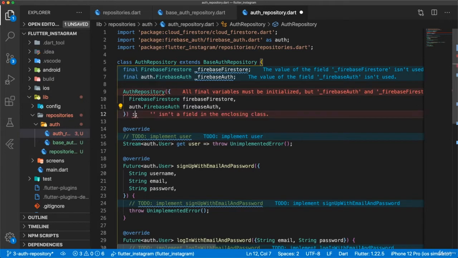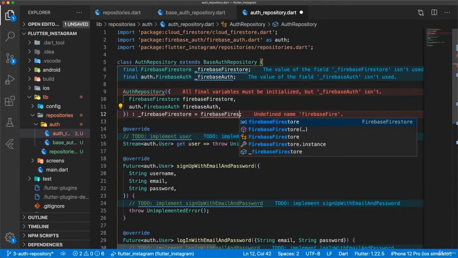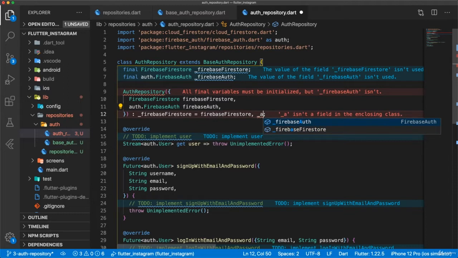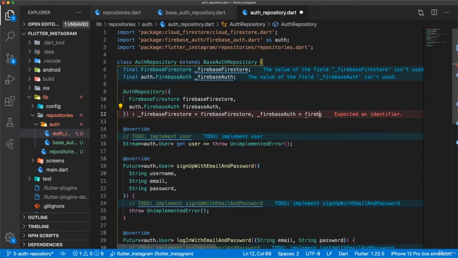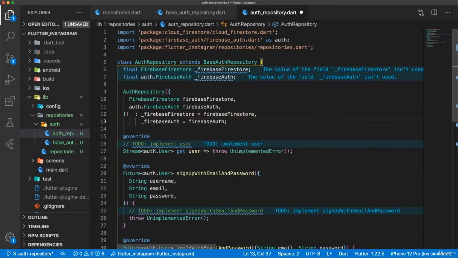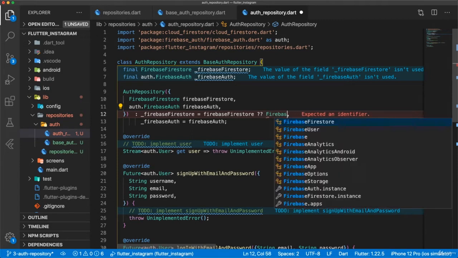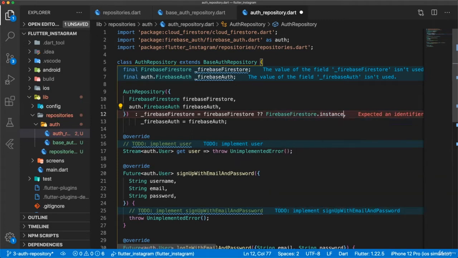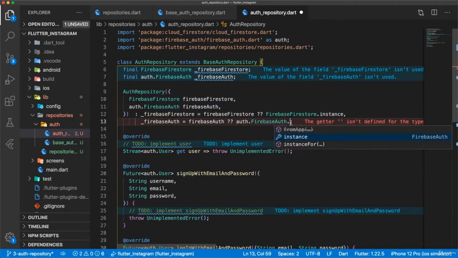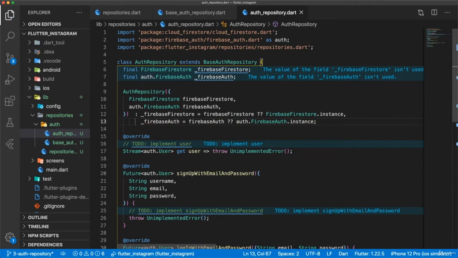And then we can put a colon after the last parentheses here and assign each Firebase Firestore to the passed in Firestore and Firebase auth to the passed in Firebase auth. If Firebase Firestore is null or Firebase auth is null, then we just want to instantiate the instance here. So we can write FirebaseFirestore.instance, and same with auth. Now let's save that, and we can start our user implementation.